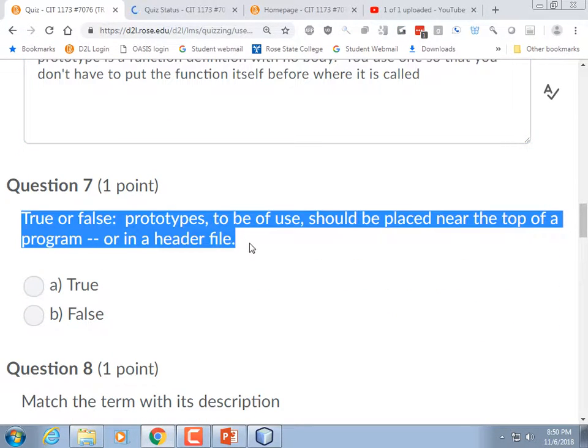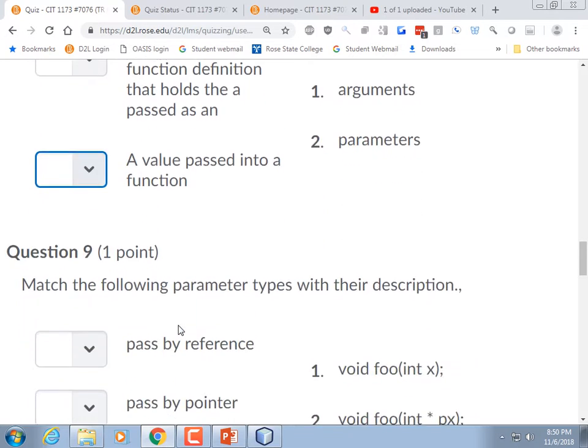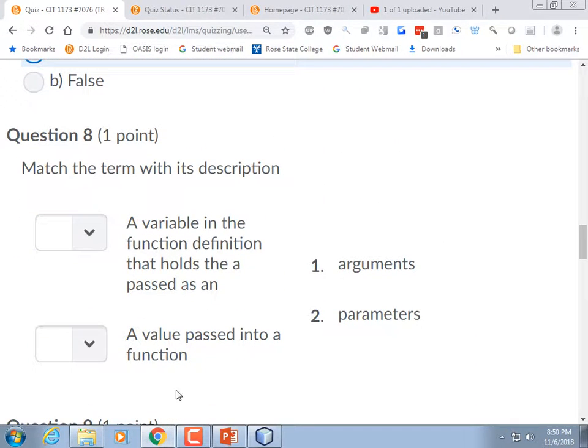Alrighty, so true or false, just like I said, prototypes should be placed near the top of the program or in a header file. Yeah, if you put them at the bottom, it's ridiculous, right? There's no reason to put a prototype at the bottom of the file. Match the term with its description. A value passed into a function is what?